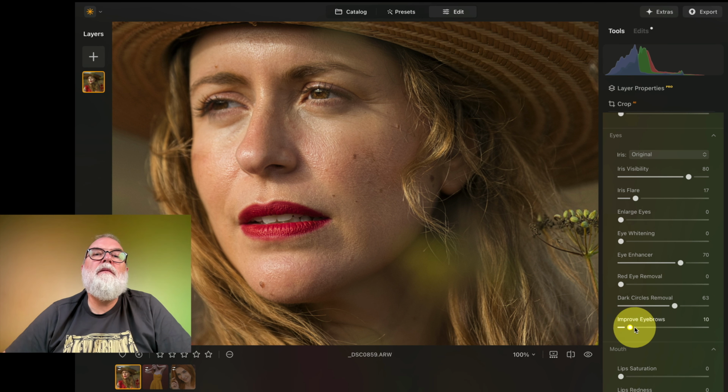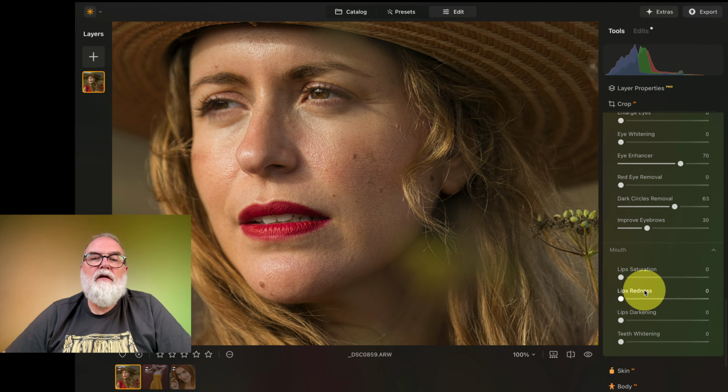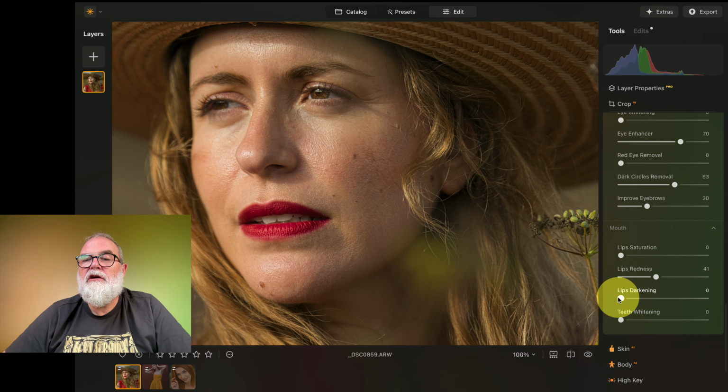The eyebrow, maybe I want the eyebrow to be a bit stronger, as you can see. The mouth, take care with the lip saturation because it's already red. Maybe you want to make them more reddish. As you can see, if I do that, it removes a bit of shine. Lips darkening, okay, you can play as you want. And the white teeth, same thing, don't overdo it.